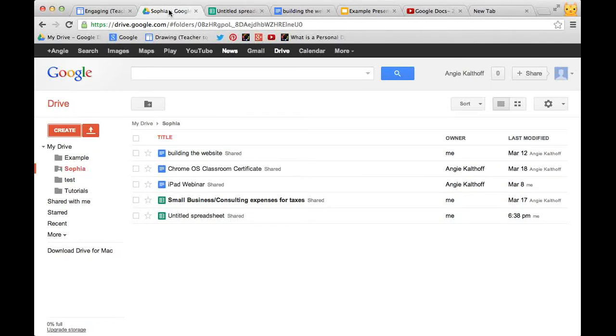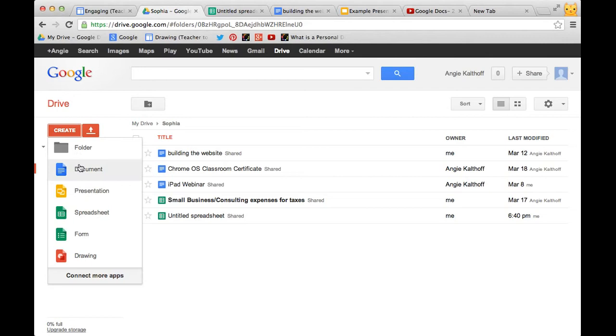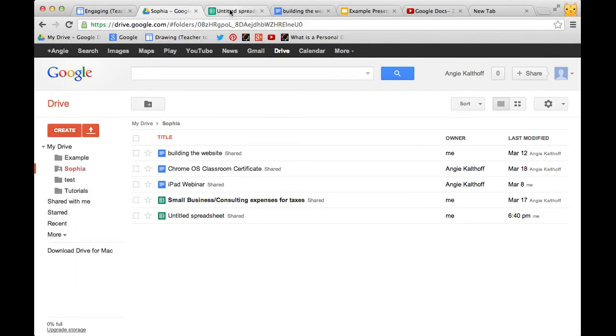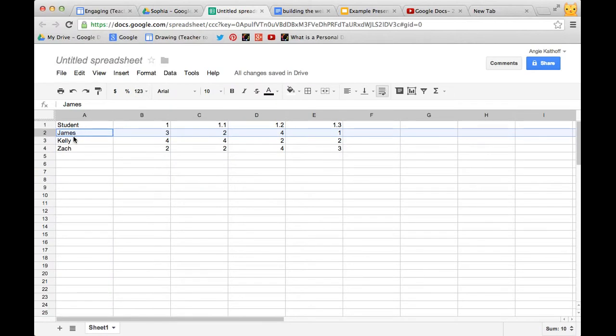Now we are going to look at Google Spreadsheet. That's comparable to a Microsoft Excel document. To create one, I'm in my Drive and I click on Create and I go down to Spreadsheet. I've already created one. I have student names and scores for the week.